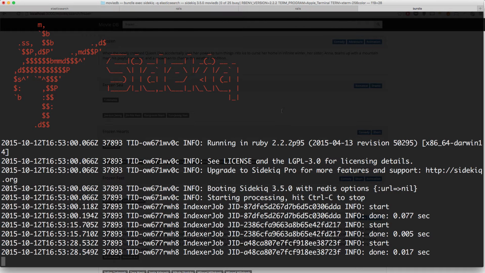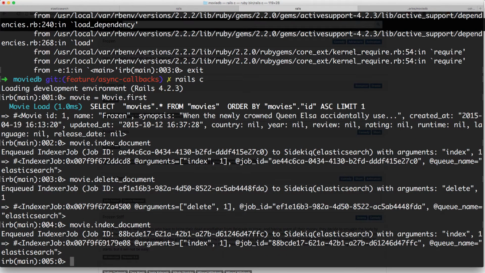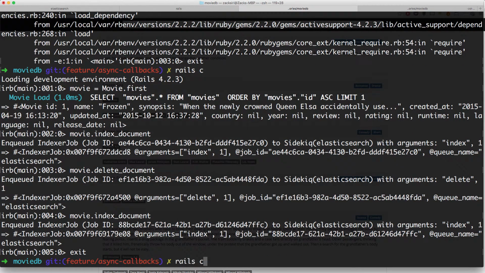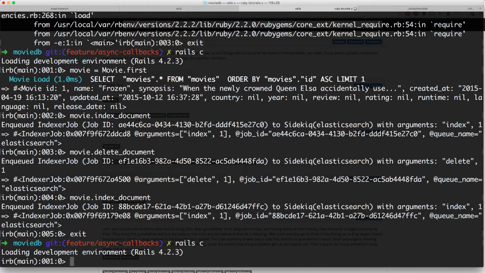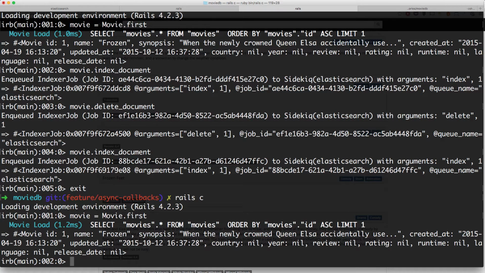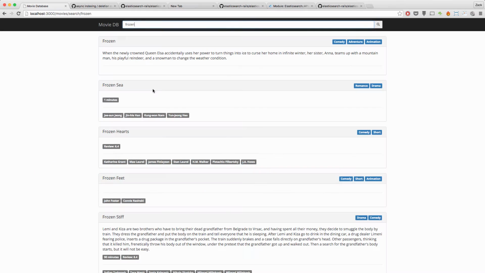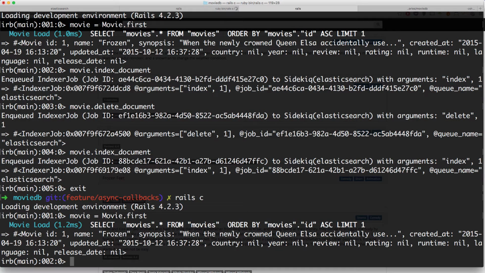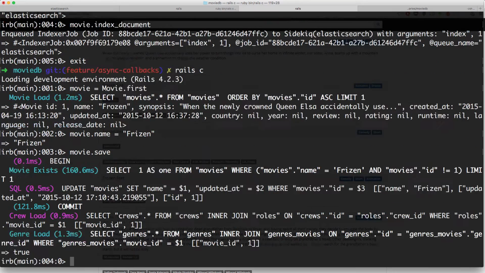So I'm going to head over to my terminal over here. Let me close out this thing here and start the Rails console. What I'm going to do here is load up a movie from the database, and then update the name. Right now the name of this movie is Frozen. And if I head over here and do a search for Frozen, you'll see that it shows up over here. Now let me change the name to something like this. Movie.save. Now this is actually updating the record in Elasticsearch right over here, inline.